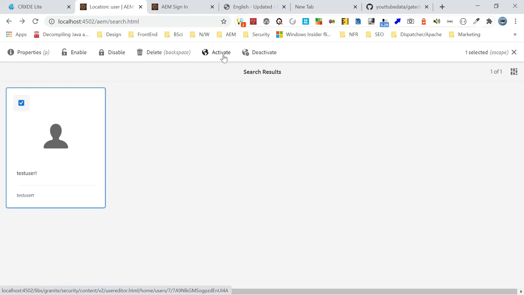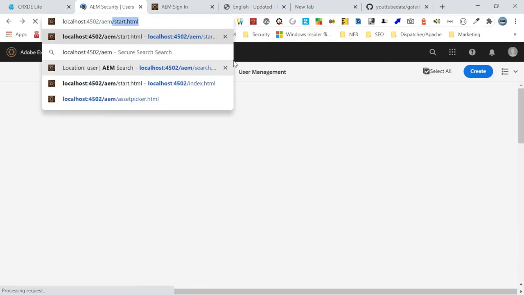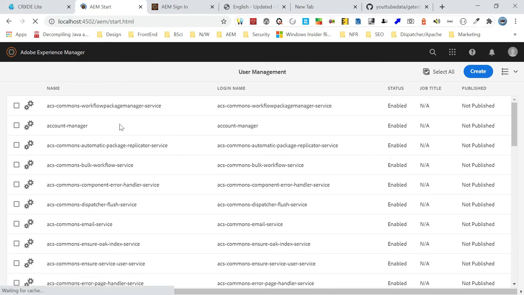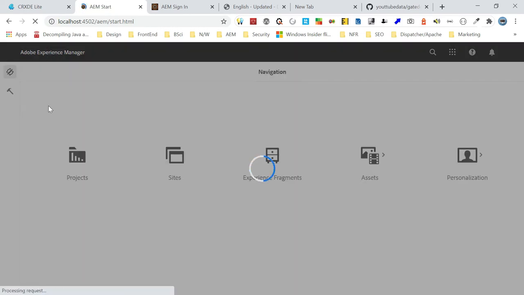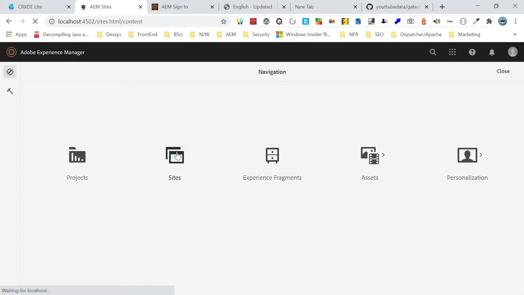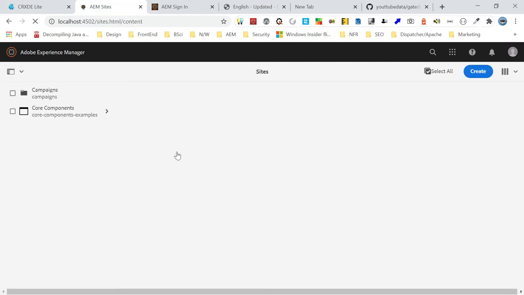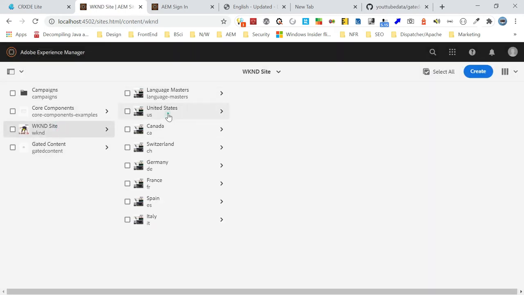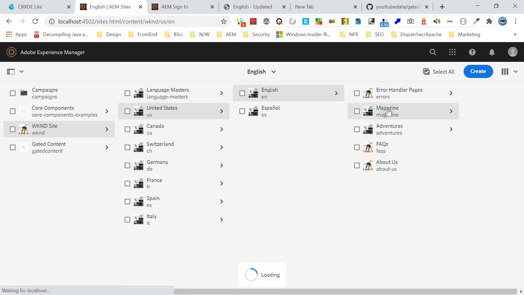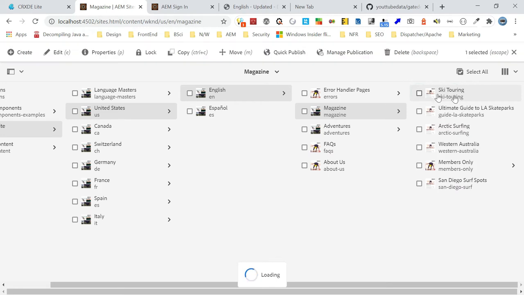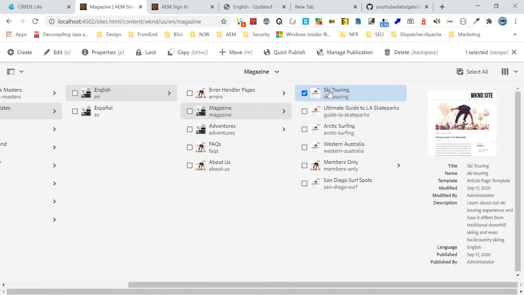After this, let us enable the CUG for the required pages. For that, go back. Okay, maybe I will go to AEM start. Go to the corresponding page. Maybe I will go to weekend, now US EN, and then magazine. Now I am going to enable the CUG for this particular content. For that, go to properties.